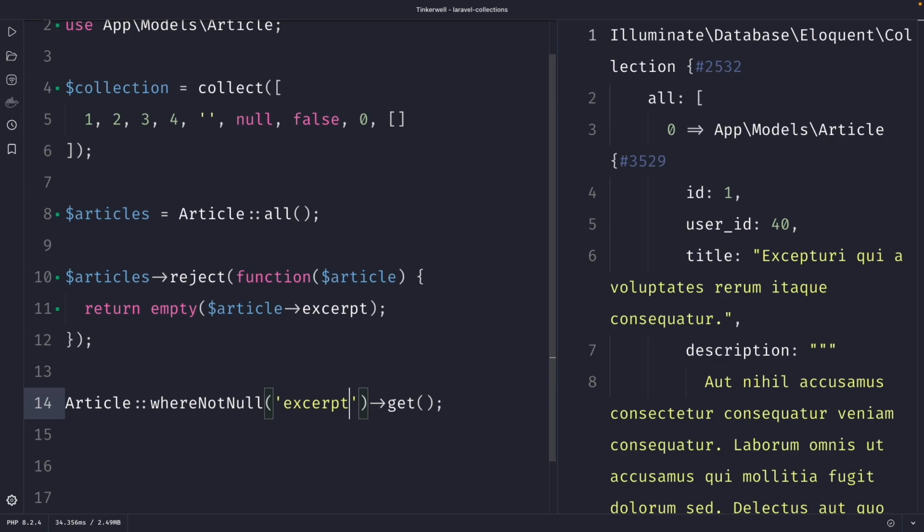Both methods will return a collection of articles that have non-empty excerpts. But the reject method can be more flexible since it allows you to pass in a custom callback function to determine the truth test for each element in the collection. Obviously, the check that we're performing right now can be used for the whereNotNull method, but let's say that instead of the empty method, we want to make sure that the article excerpt is numeric, for example, which will be a little bit more difficult with the whereNotNull method or any other method because there isn't a method for it. And this is where the real power of the reject method comes in clutch.